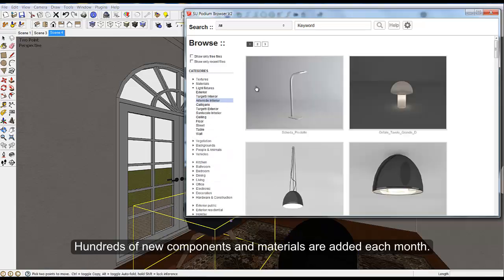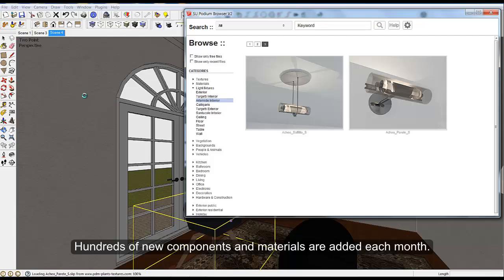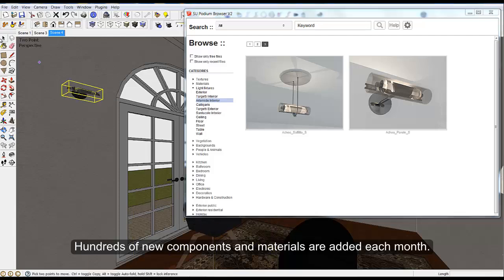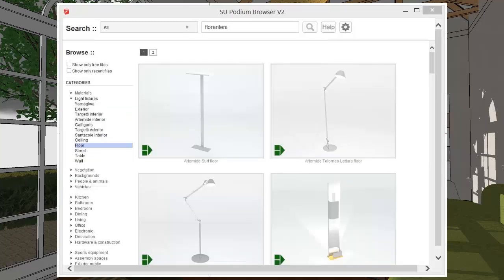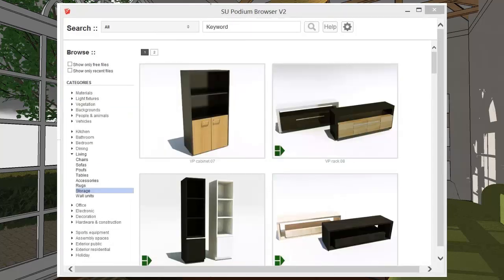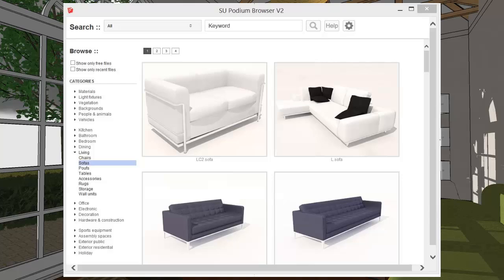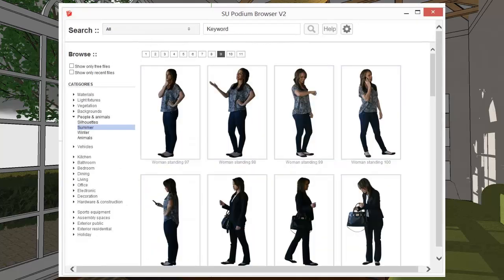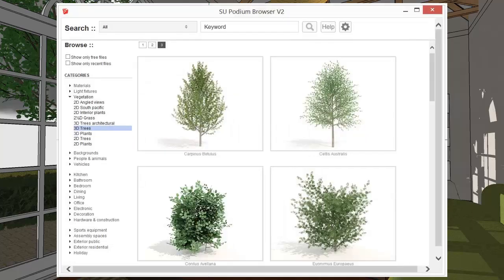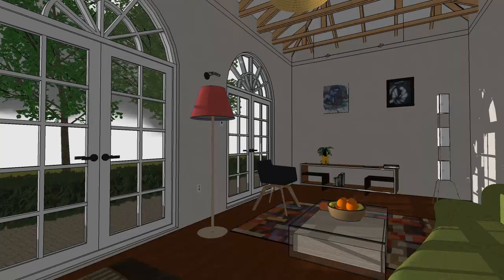There are dozens of categories and subcategories organized to help you find items quickly. Drop render-ready materials, light fixtures, furniture, interior items, decorations, 2D people, 3D plants and trees, and so on, directly into your SketchUp scene from the Podium Browser web server.